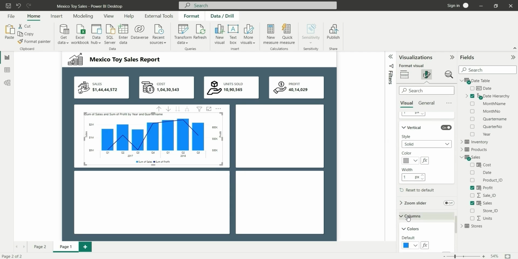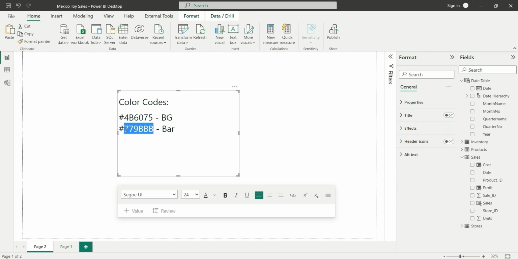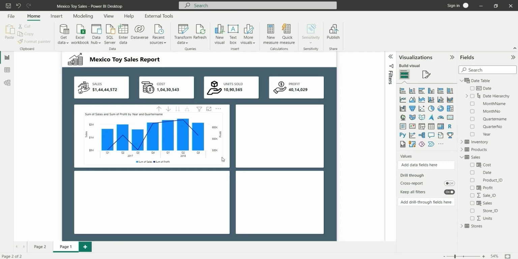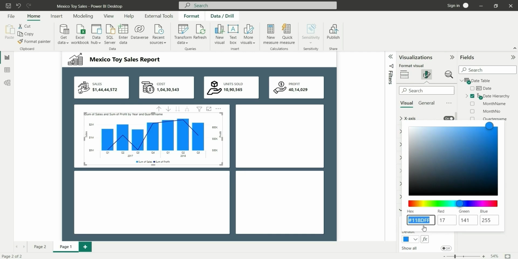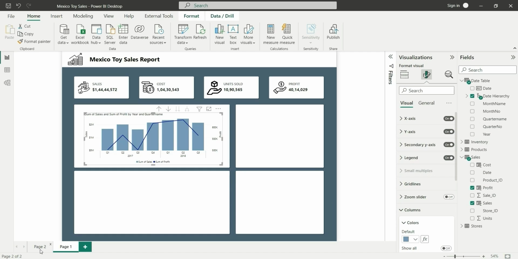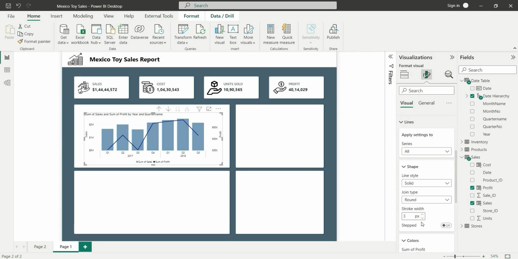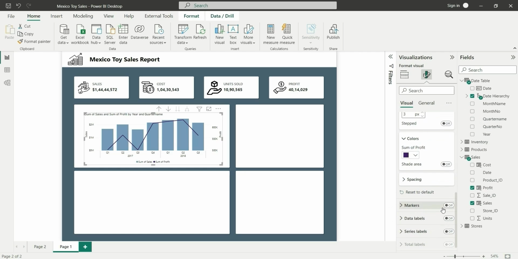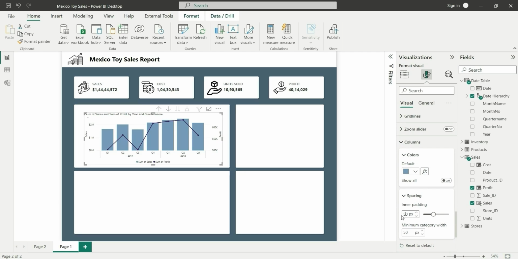Now in columns I'm going to choose a bar color which I have already taken from here. So I will copy this color code and add it in the column section of this. So let's copy paste it, and in the line I can add a color. I will turn on the markers. Let's go to columns again and increase the inner padding to 50, and it's looking good.